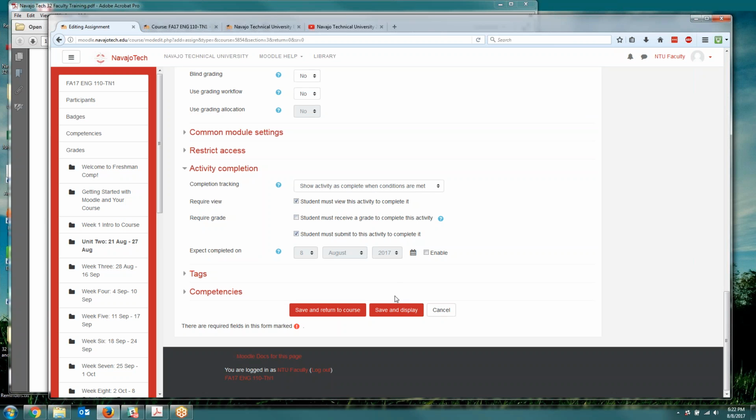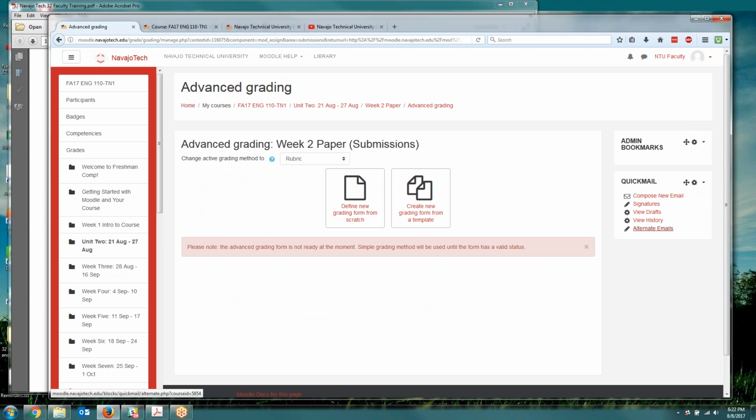Okay, so now I'm going to hit save and display, and now it should prompt me to configure the rubric. And look at that. Now it's bringing me to the advanced grading page, and it's asking, what would you like to do now? Would you like to define a new grading form, a new rubric, or create one from a template?